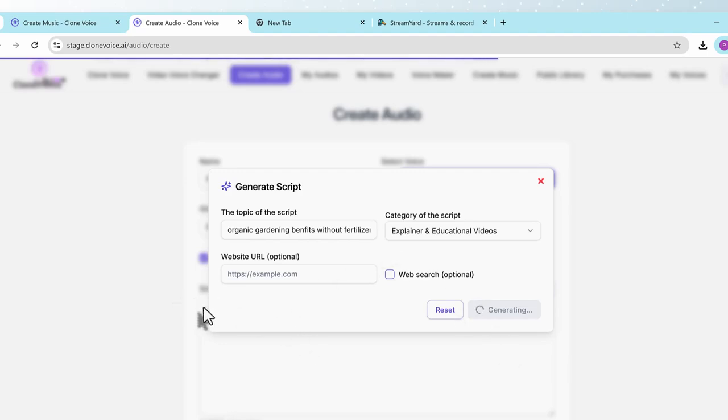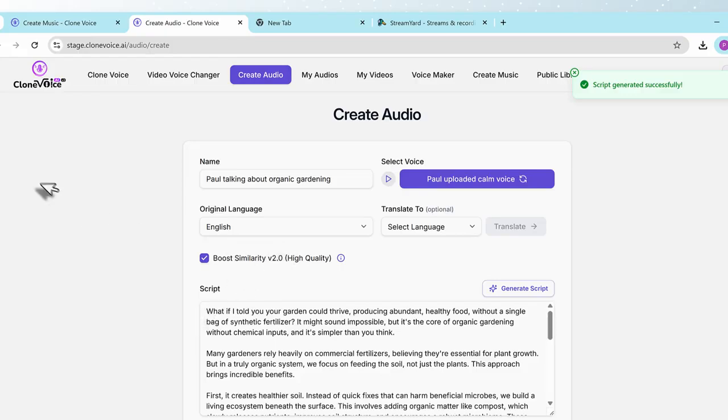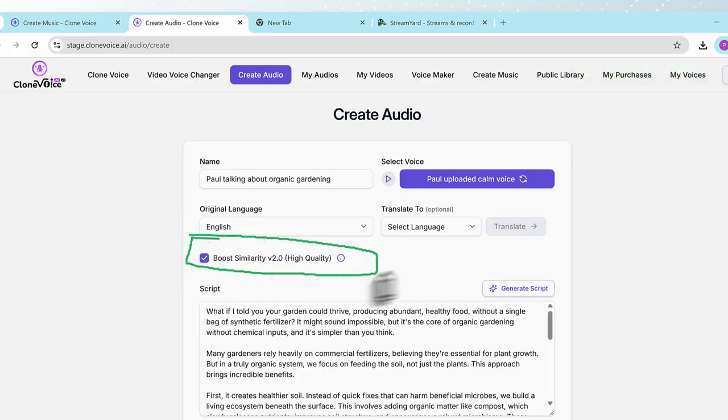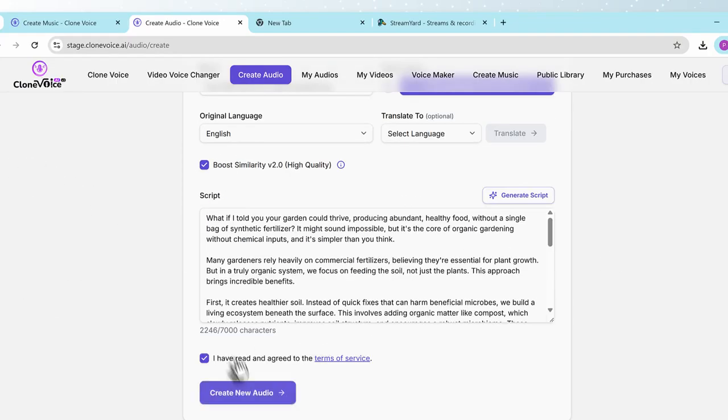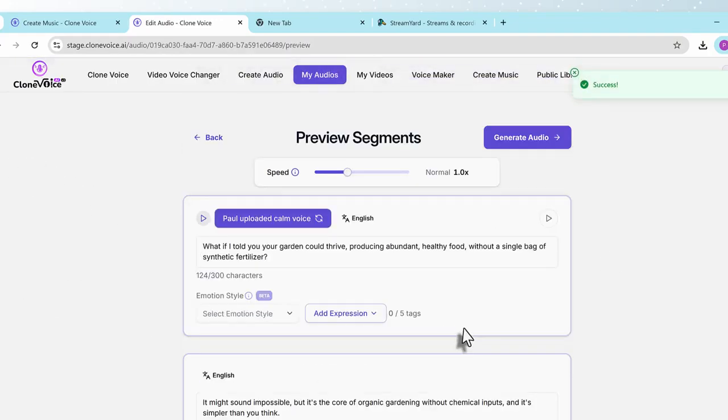Remember, I checked, it was pre-checked the high similarity mode, all right? Which is, you see this right here. It says boost high similarity v2.0 high quality. All right. So this is what we are talking about. It has to be checked for this to work. And then it's generated as the script, right? So let's just go in and generate the audio right now.